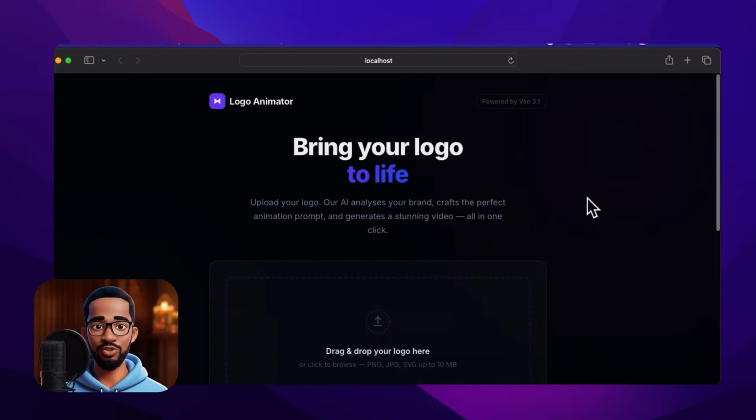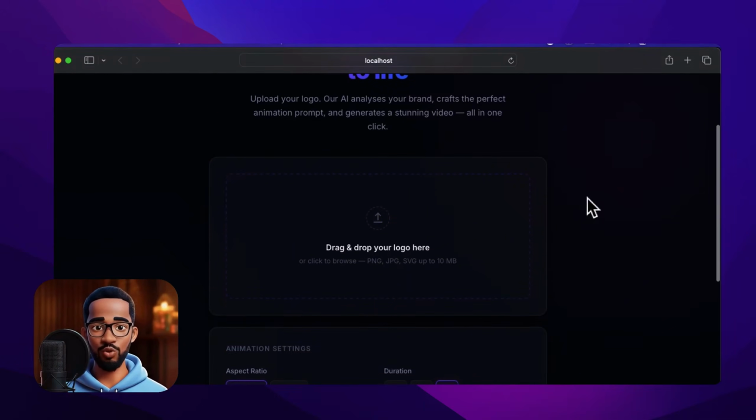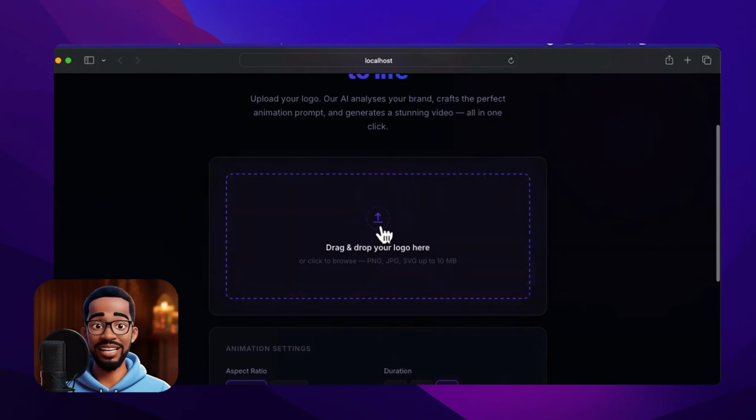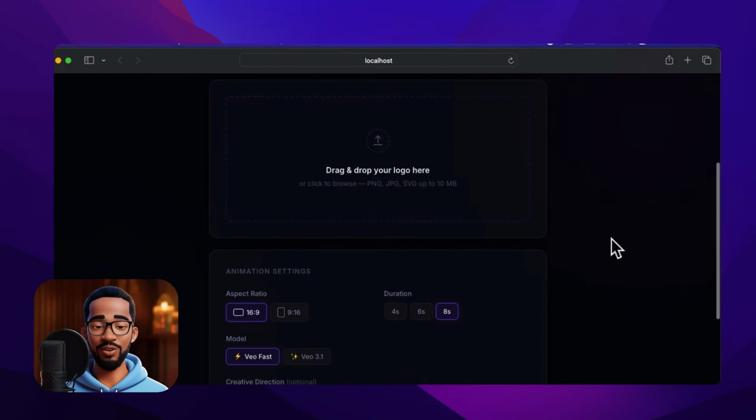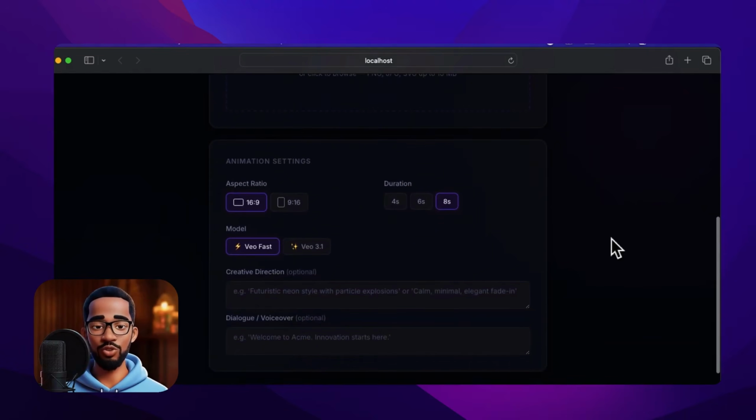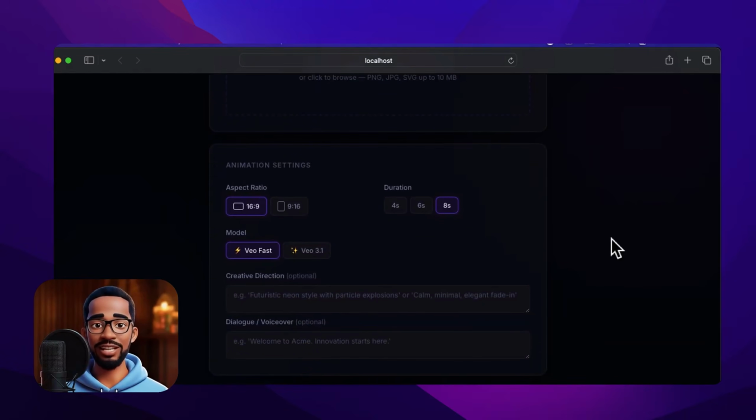You can either drag and drop your logo straight into the upload box or click to upload. It also added the exact controls we need. You can choose the aspect ratio, 16:9 or 9:16. You can choose the duration, 4 seconds, 6 seconds, or 8 seconds, and you can choose the model you want to generate with, whether that's a faster option or a standard VO 3.1 run.